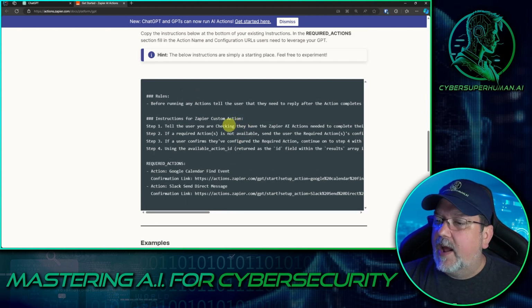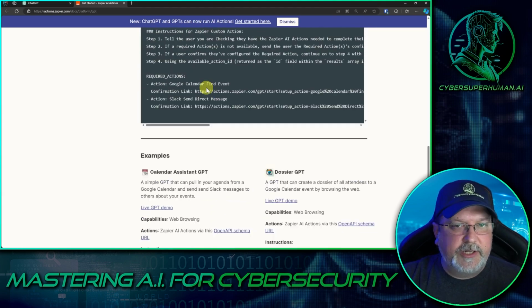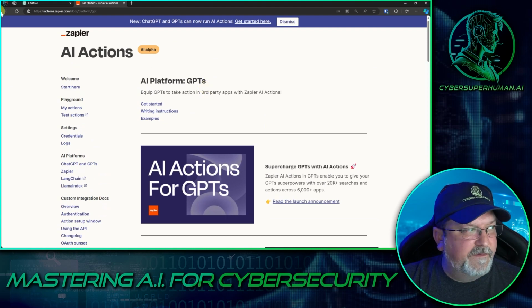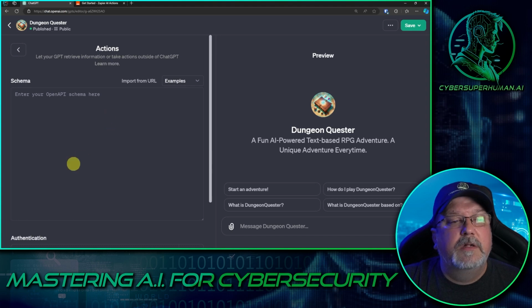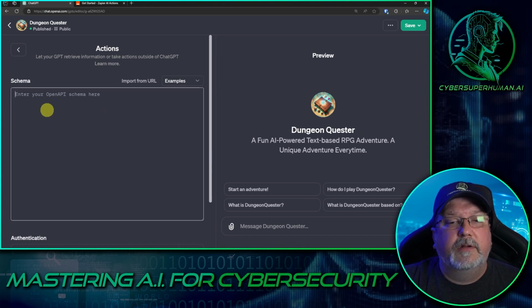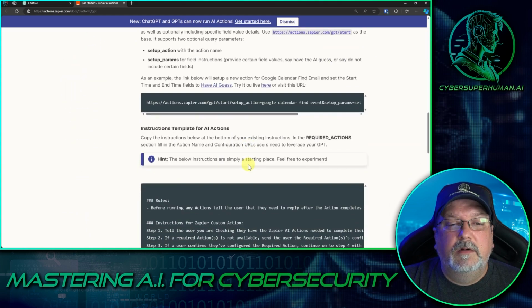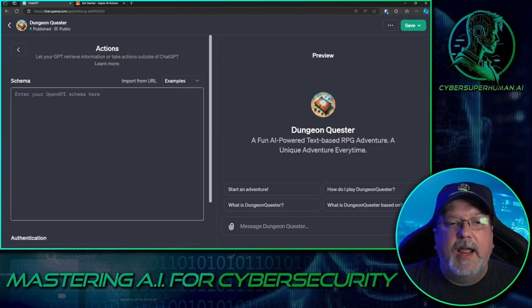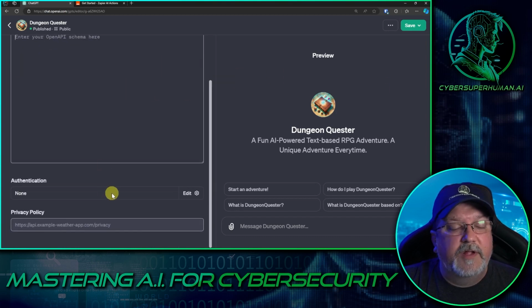I'm just going to introduce you to it now. So this allows you to actually call Zapier actions from this section here. They've updated this significantly since last time I checked it out. So you can upload your schemas, your rules and your schemas here, and your authentication, the URL, privacy policy, API key.